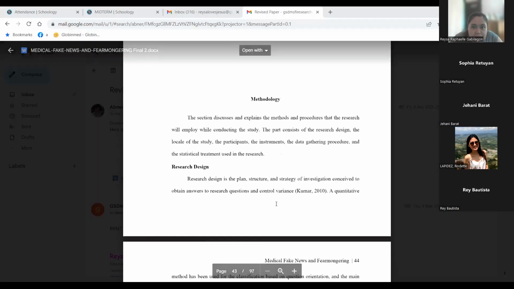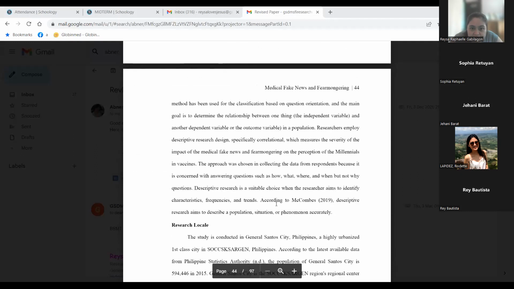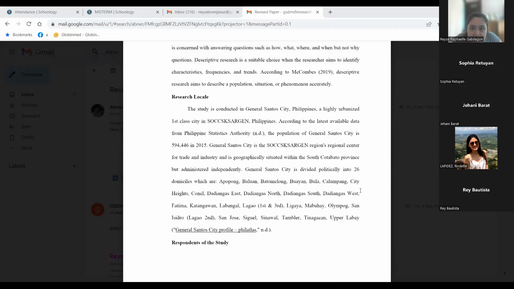Okay. So this is the methodology section ha. Ito yung research design nila. And ito yung research local. So let's see. The study is conducted in General Santos City, Philippines, a highly urbanized first-class city in Sub-Saharan Philippines.